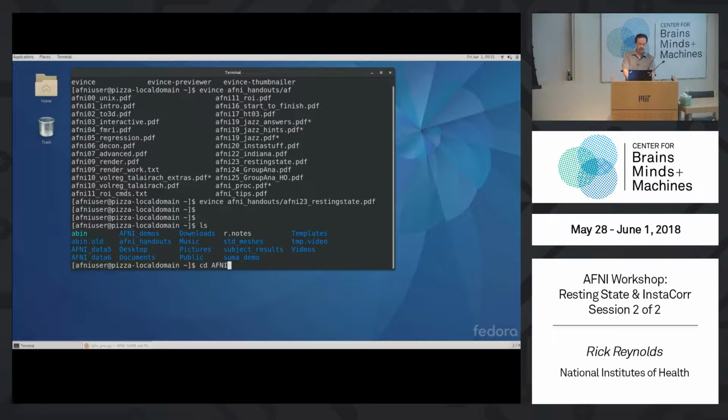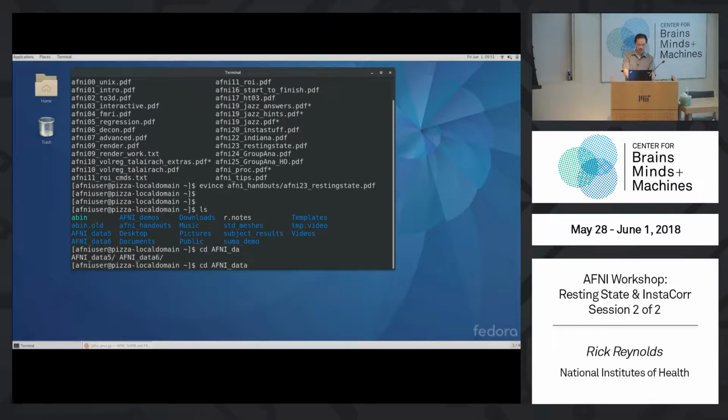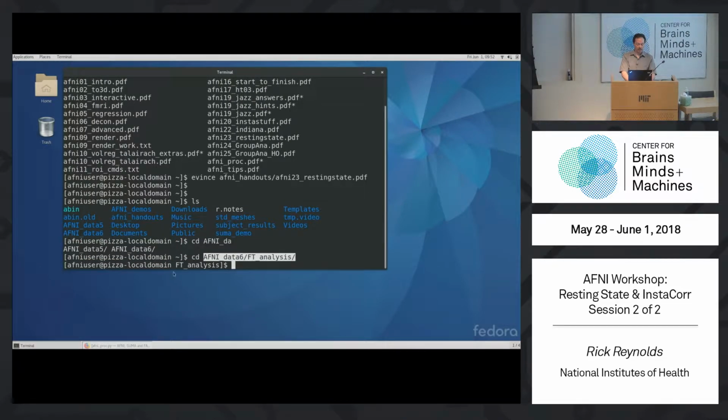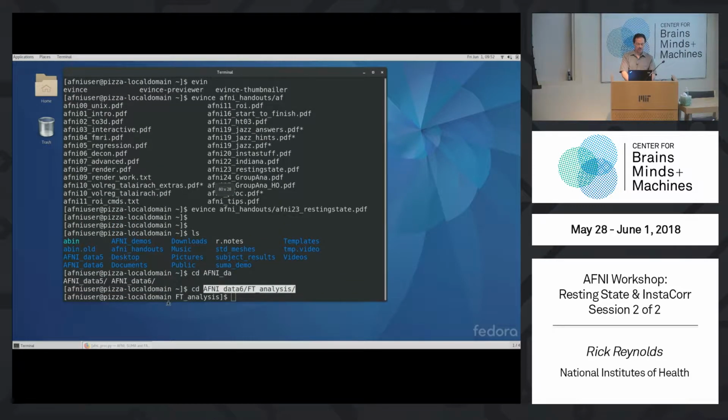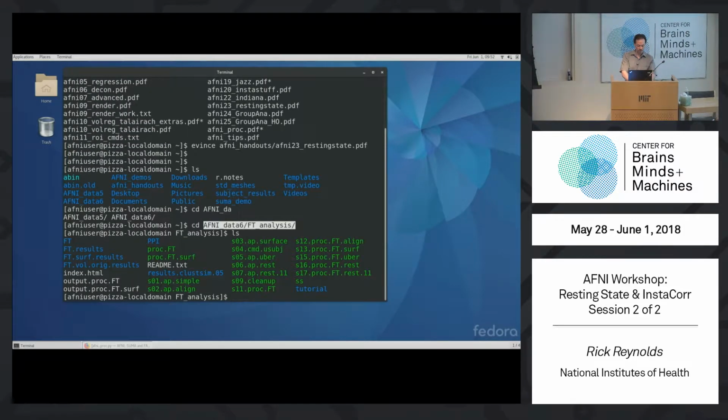So let's cd back into our AFNI_data6/FT_analysis directory. We've already done the task analysis, we've done surface analysis, we did the PPI analysis, we even did an analysis with task that was in orig space, so we've got a lot of garbage here already. But now we've got a couple of resting state examples in here. Script 6 and script 7 are examples of resting state analysis. So I'll just look at those briefly.